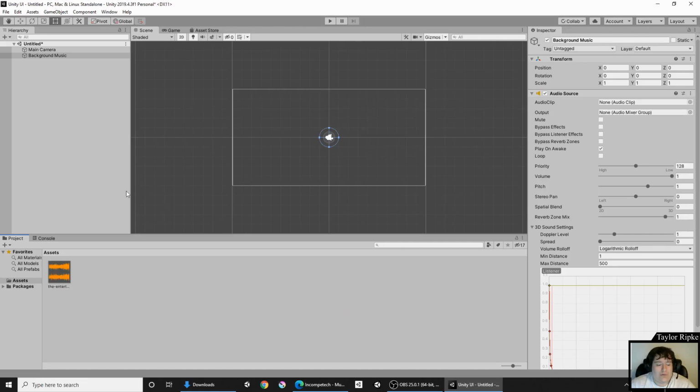So now that this is inside of Unity, what we're going to be able to do is drag it into the audio source. So with the sound clip in your assets folder, click, hold, and drag this sound clip into the audio clip slot on the audio source. Just be sure to have your Background Music selected in the hierarchy to be able to view this in the inspector. Okay. Let's talk about a few of the most important properties.